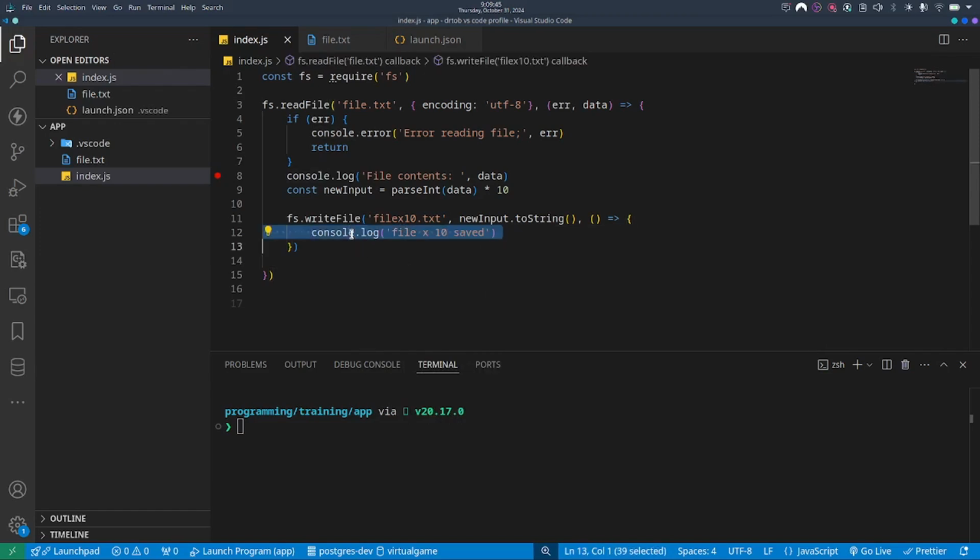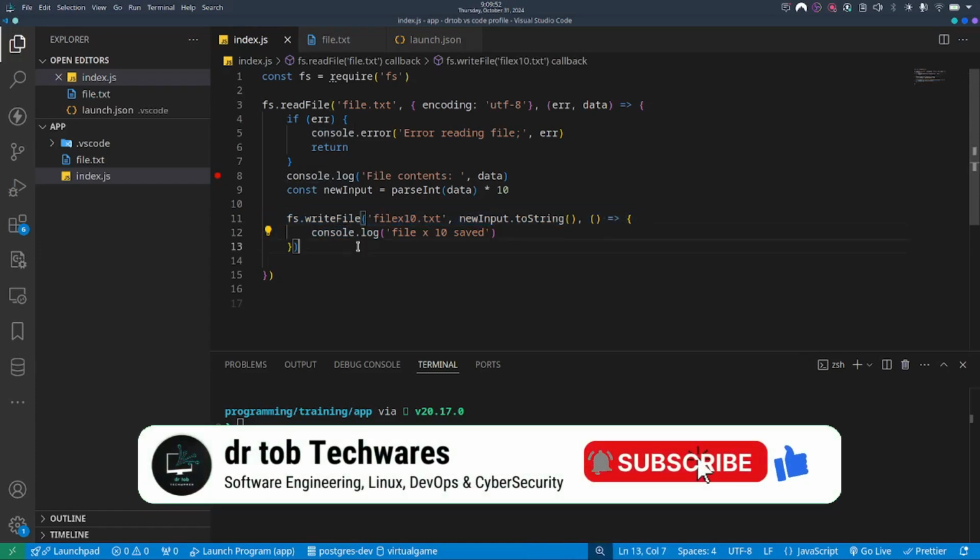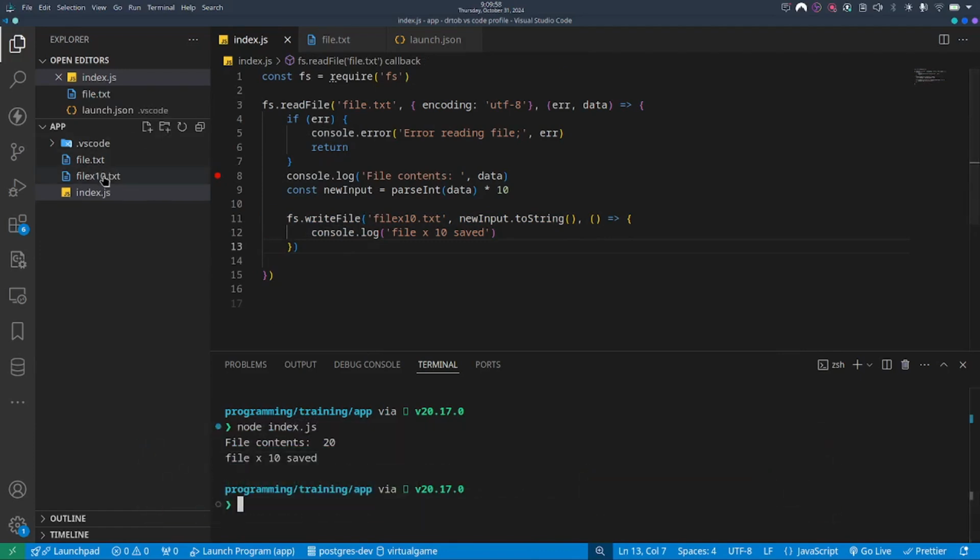So this line 12 is going to be executed once after writing this file. So let's run the code and you can see, now it's created a file. You can see times 10, and that's it. And that's how callbacks work.